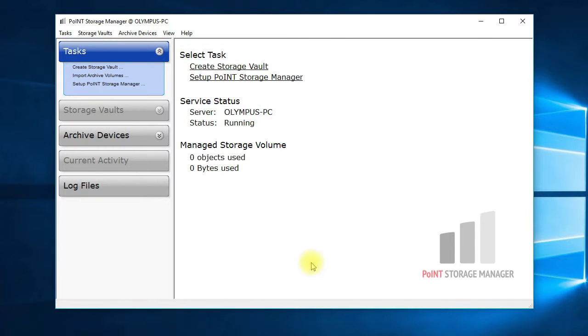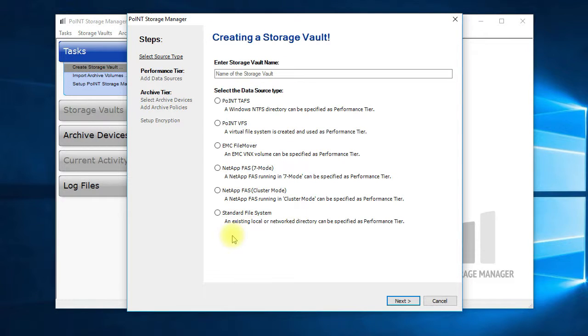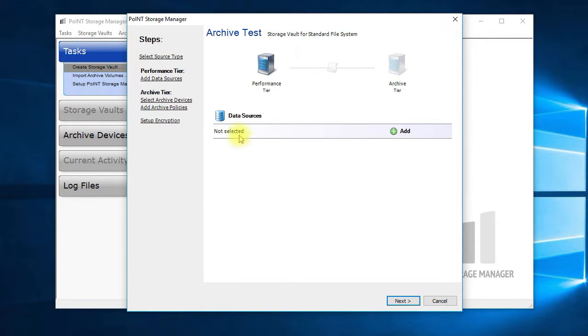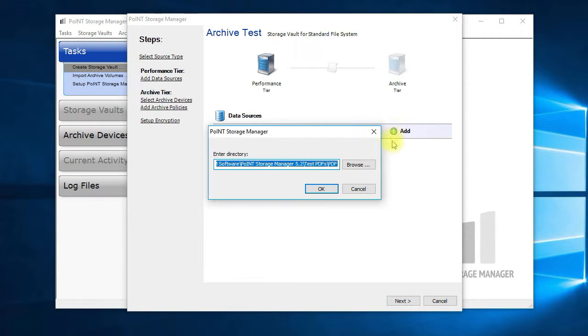After that, we'll go ahead and create a storage vault. Consider a storage vault like an archiving job, so you can have many residing on the same software. For this one, we'll name it Archive Test. It's a standard file system, and we can point to the data source. So this is the files that you want to archive, or the directory you want to archive. For our purpose, we have a folder of PDFs.